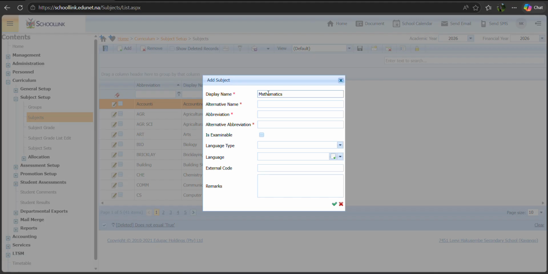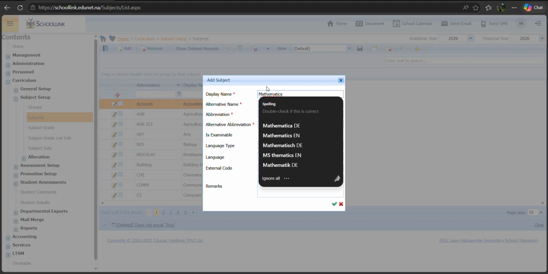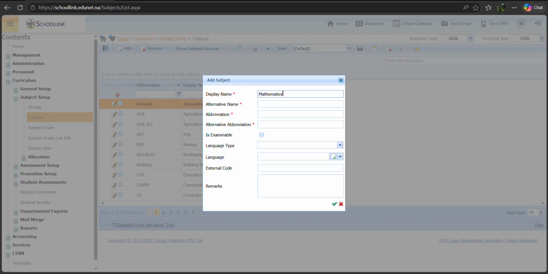Let me just switch on my light. And mathematics, and then alternative name, mathematics, abbreviation mathematics, or just say math. Okay, alternative abbreviation, same, math.